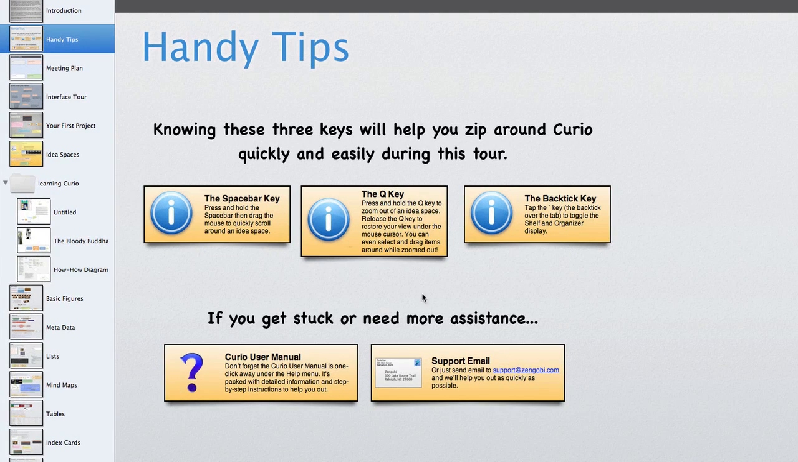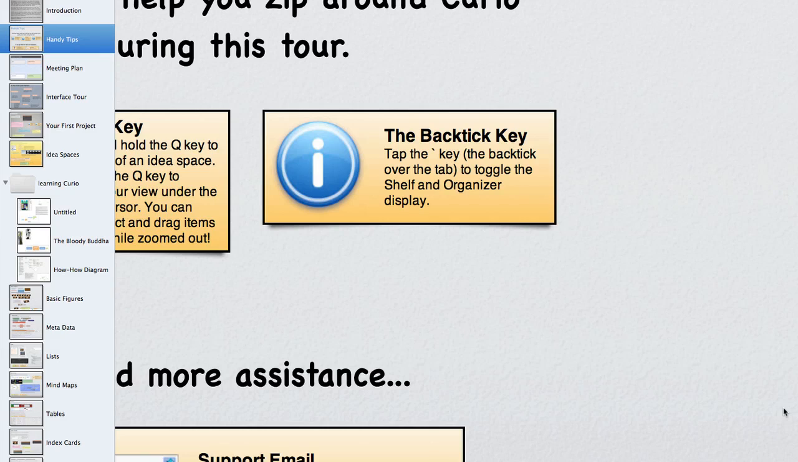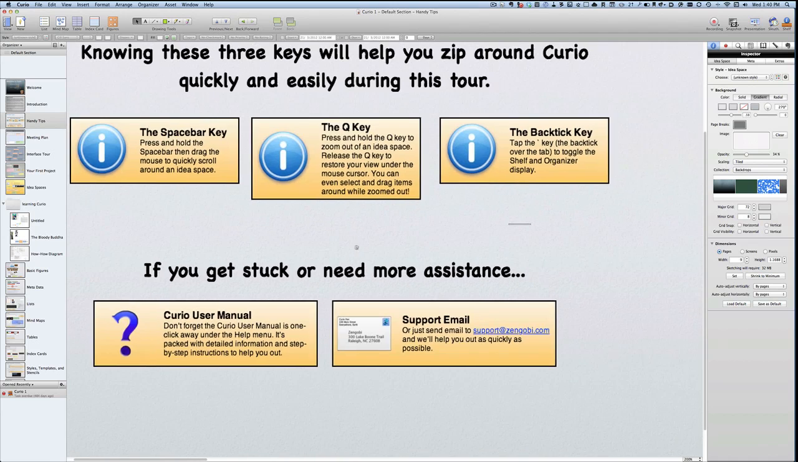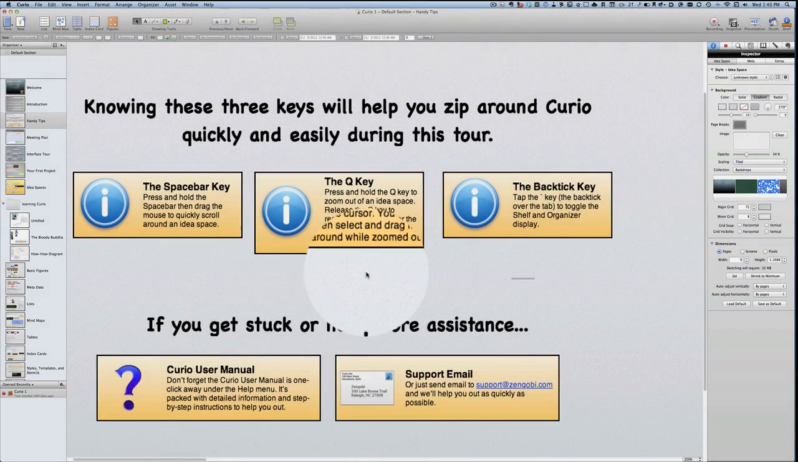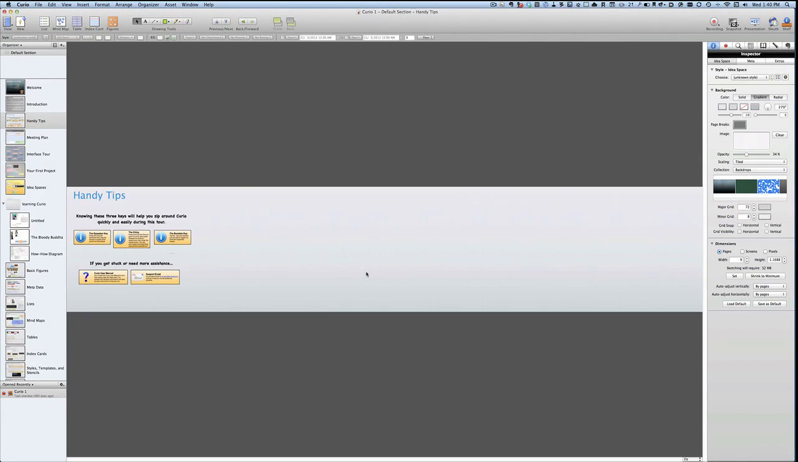So the spacebar key, for instance, if you press and hold the spacebar, it means you can scroll around. If I zoom it up first of all to, let's see, 200%. Now what I'm going to do is hold down the space bar, and the mouse pointer changes to the hand there, and it means I can move it around. If I press the Q key, it zooms it back out again.